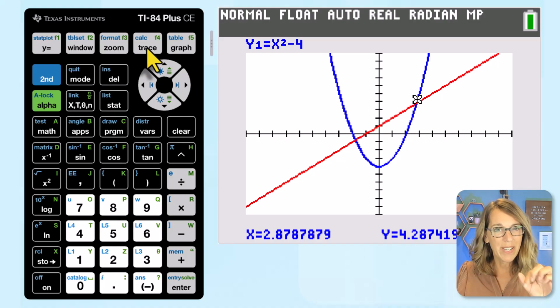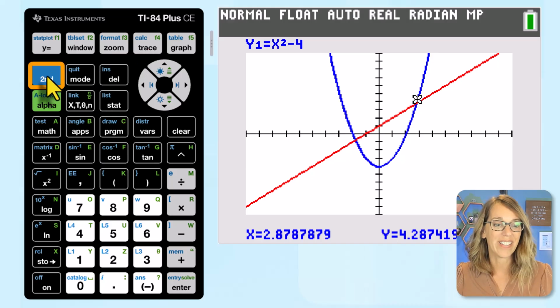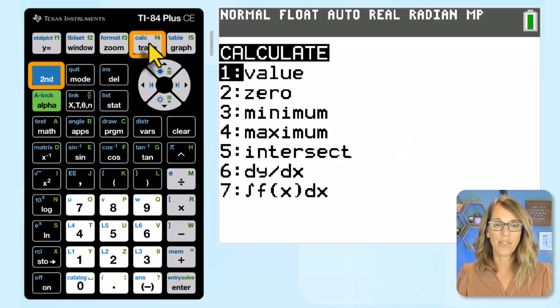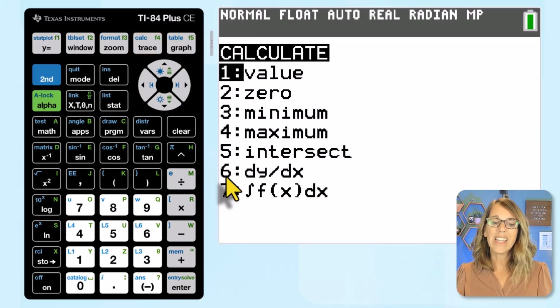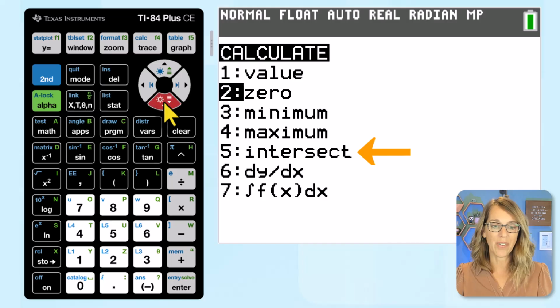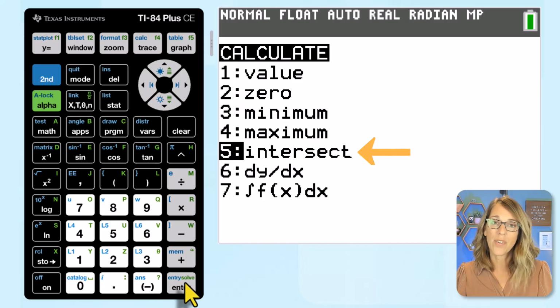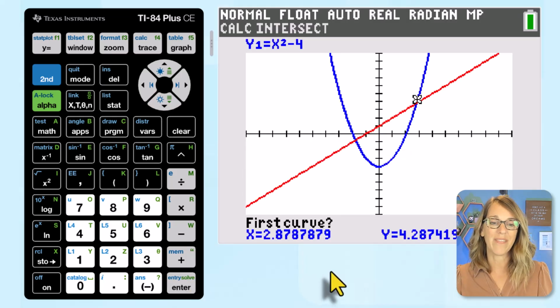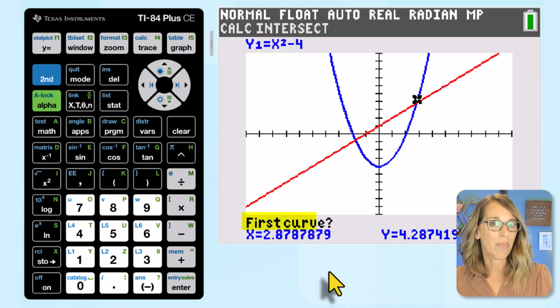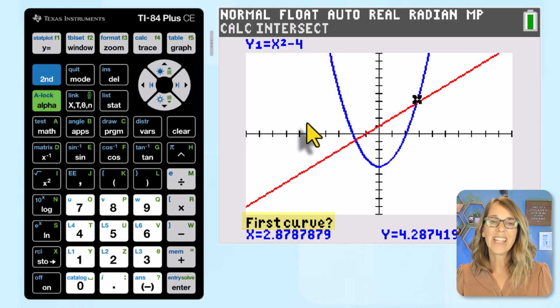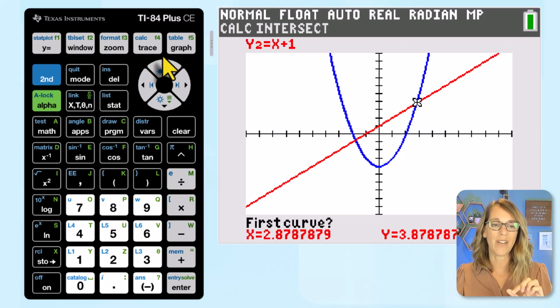You'll notice that the calc menu is the second of trace. So we want to do second followed by trace, and we want intersect, which is number 5. You can arrow down to number 5 and hit enter, or just type in the number 5. Now we're going to follow along with the prompts. It wants to know what the first curve is. I can get back and forth between my two curves by using my up and down arrows.